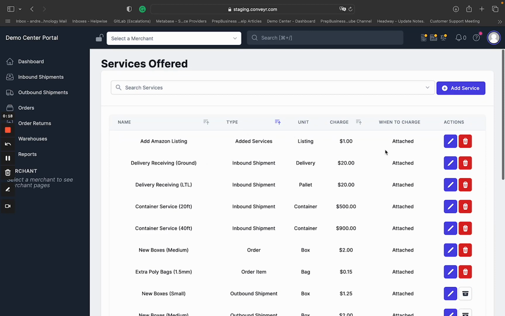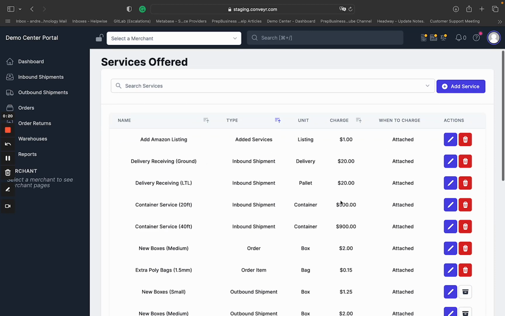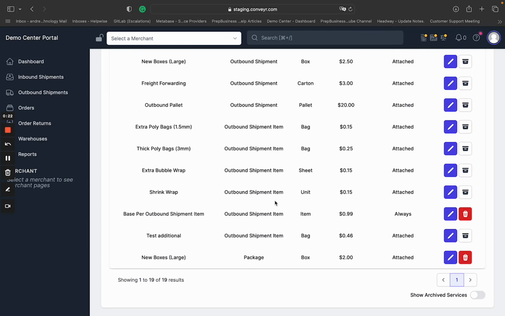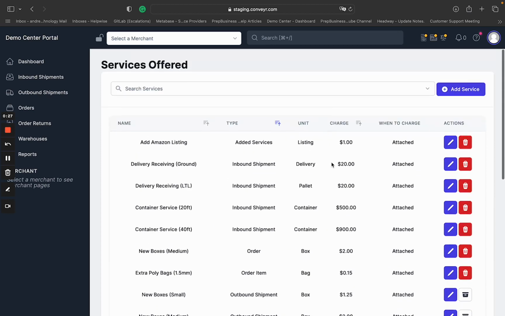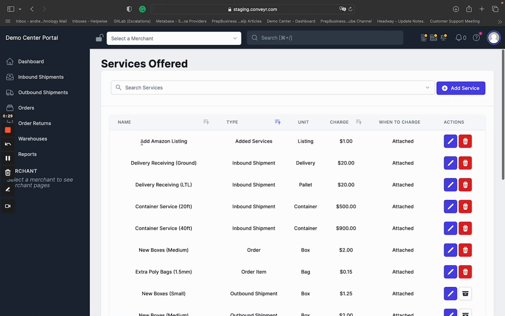Additional services are pretty helpful if you want to add something additional besides the outbound shipments. So all additional services will tell you, of course, the name, what type of service this is, how you want to charge them, if it's per listing, per unit, pallets, how much the charge is, when you want to charge or add this specific service, and of course you will have actions to edit or delete that specific service.